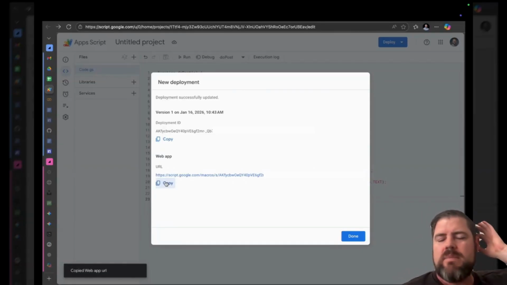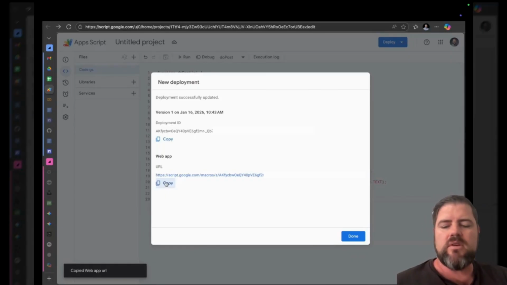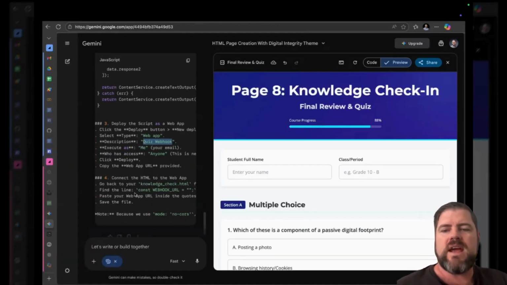What I need to do now is copy this web app URL. This web app URL is going to be the communicator between the Google Sheet and the website. That's what we call a webhook, so we can use this web app URL as a webhook within our code.